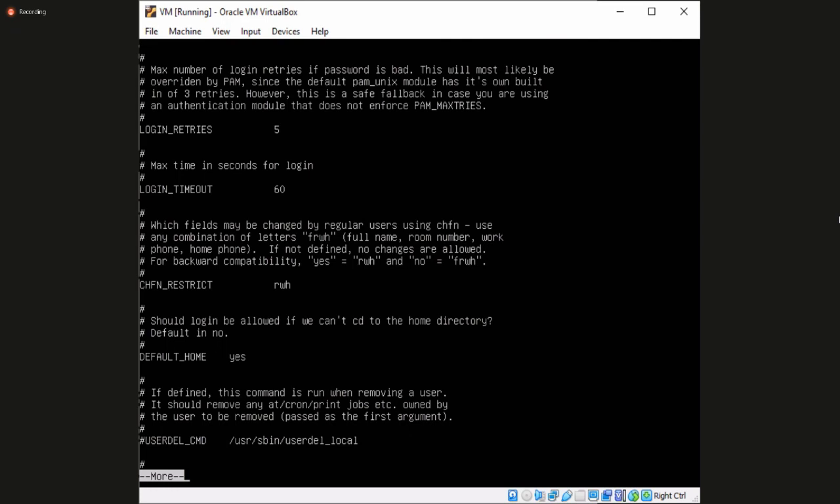Okay, login retries it has given 5. So if you type an incorrect password 5 times, it will exit, right? Then you'll have to log in again. And then there's a login timeout given 60 seconds. So when you have to type the username or password, if you wait for 60 seconds without typing anything, it will go again to the login prompt, right? You will have to type the username and password again.